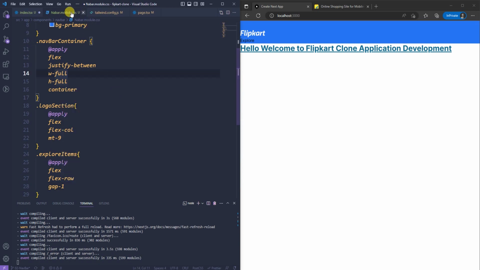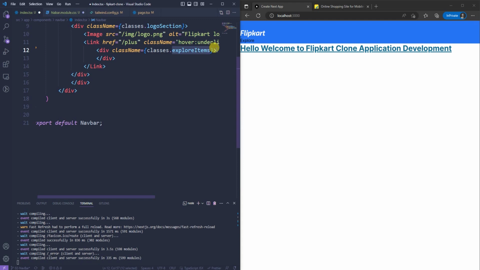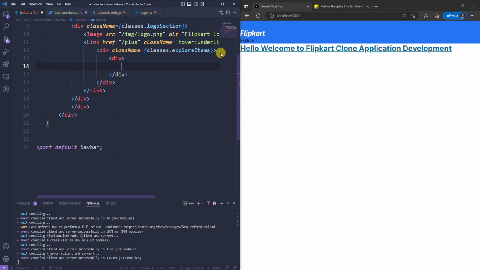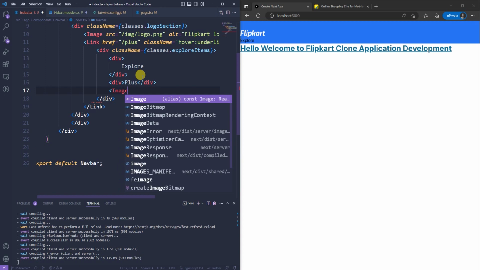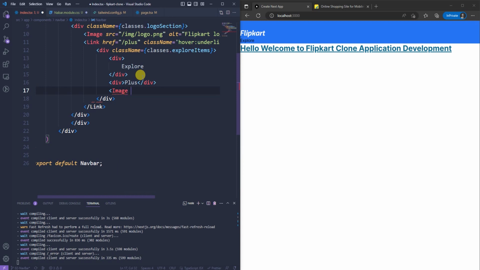So now this explore item, and we have that div ready. Now under this div we are going to add the first div, and that div is called explore. The second div we can use for plus. In that we can use one image. Okay, image src. What is the src here? It is /img/star.png.